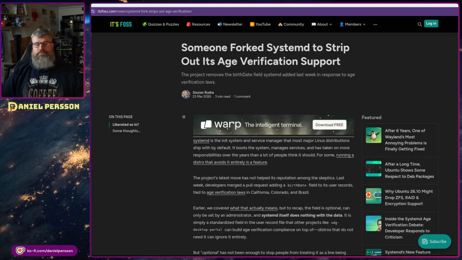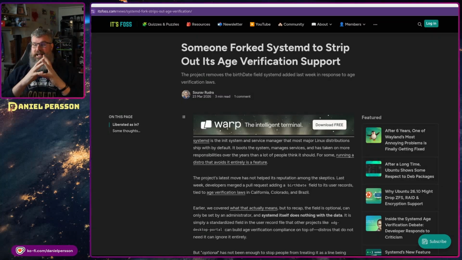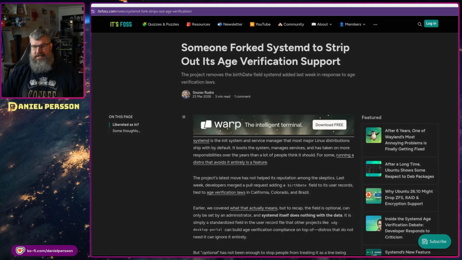And now we come to the age verification issue. And this is something that we are talking about every week, and I think it's getting a little bit ridiculous. So now the developers have merged the pull request adding birth date, and of course somebody went out and forked systemd to strip this out. So in some operating systems you don't have this now.